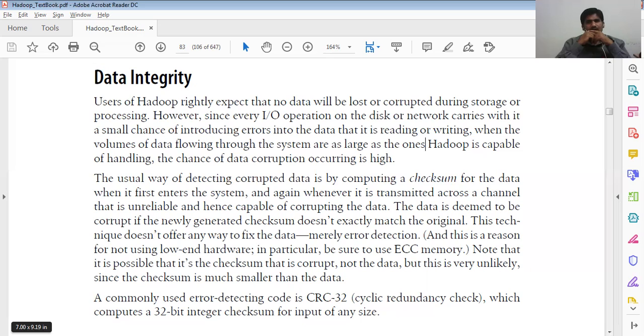We have a link from one data to another, and whether the linking is proper is verified by computing the checksum. The data is considered unreliable and corrupted if the newly generated checksum does not exactly match the original.